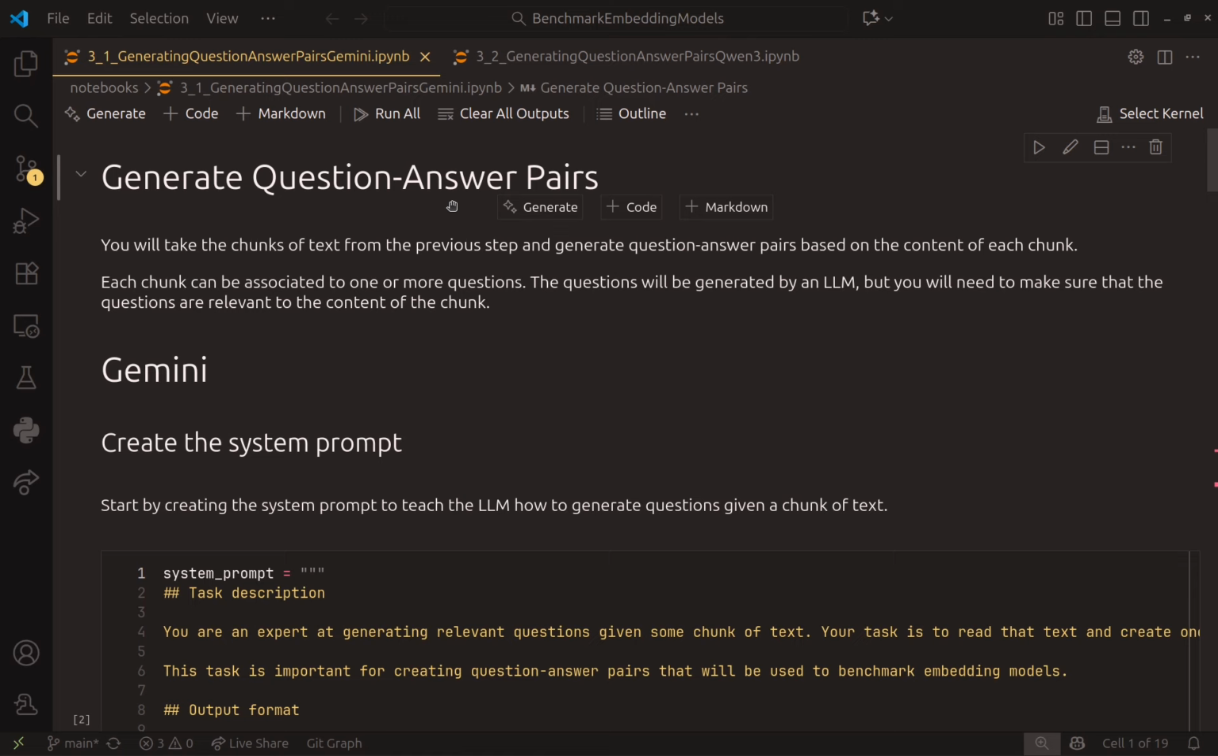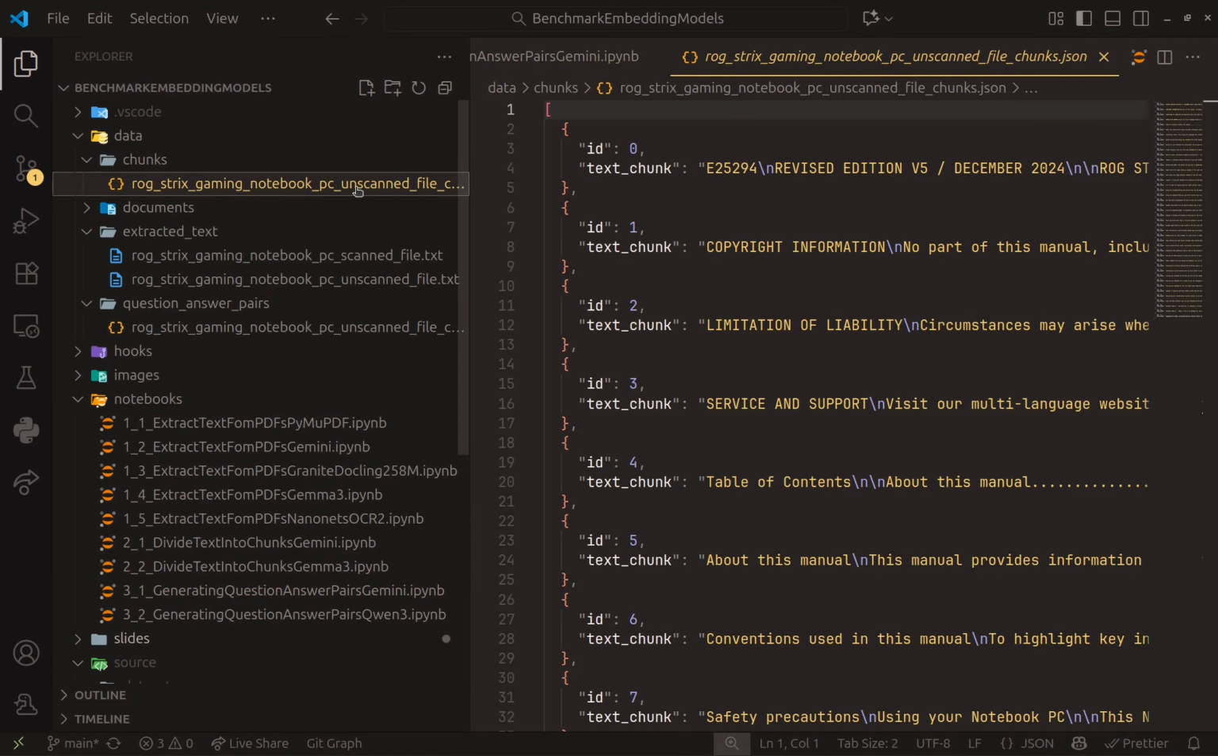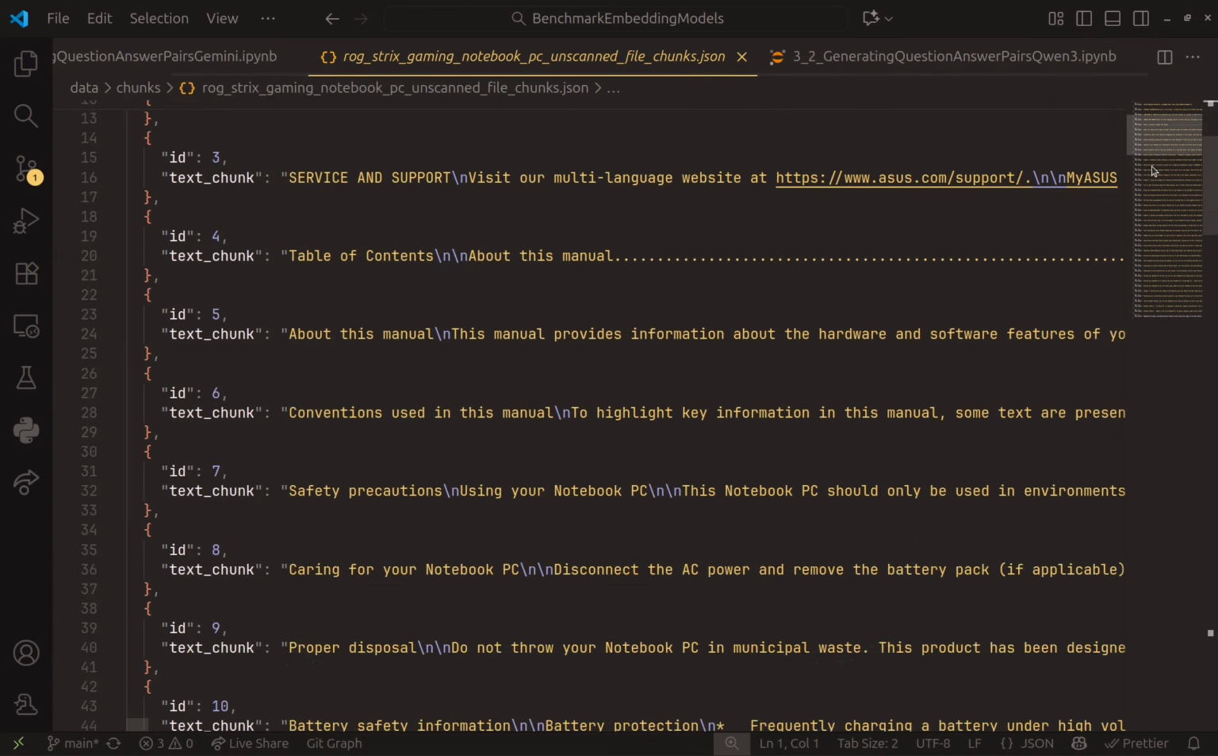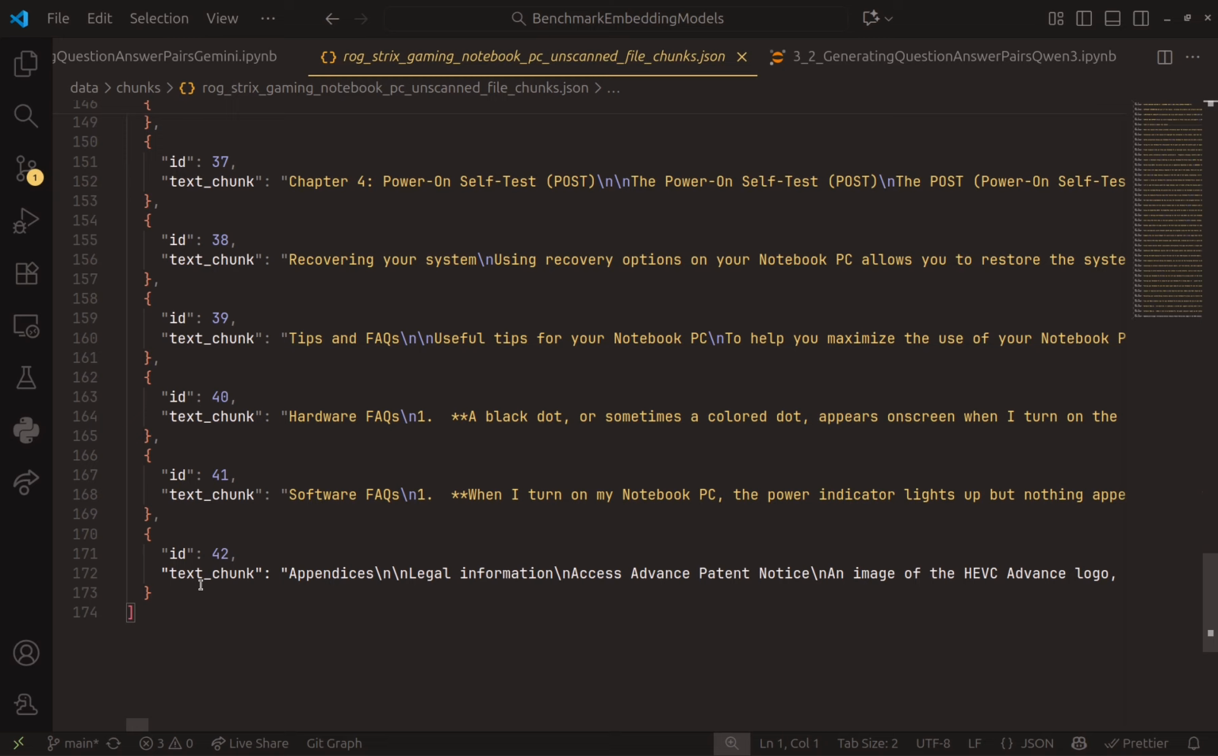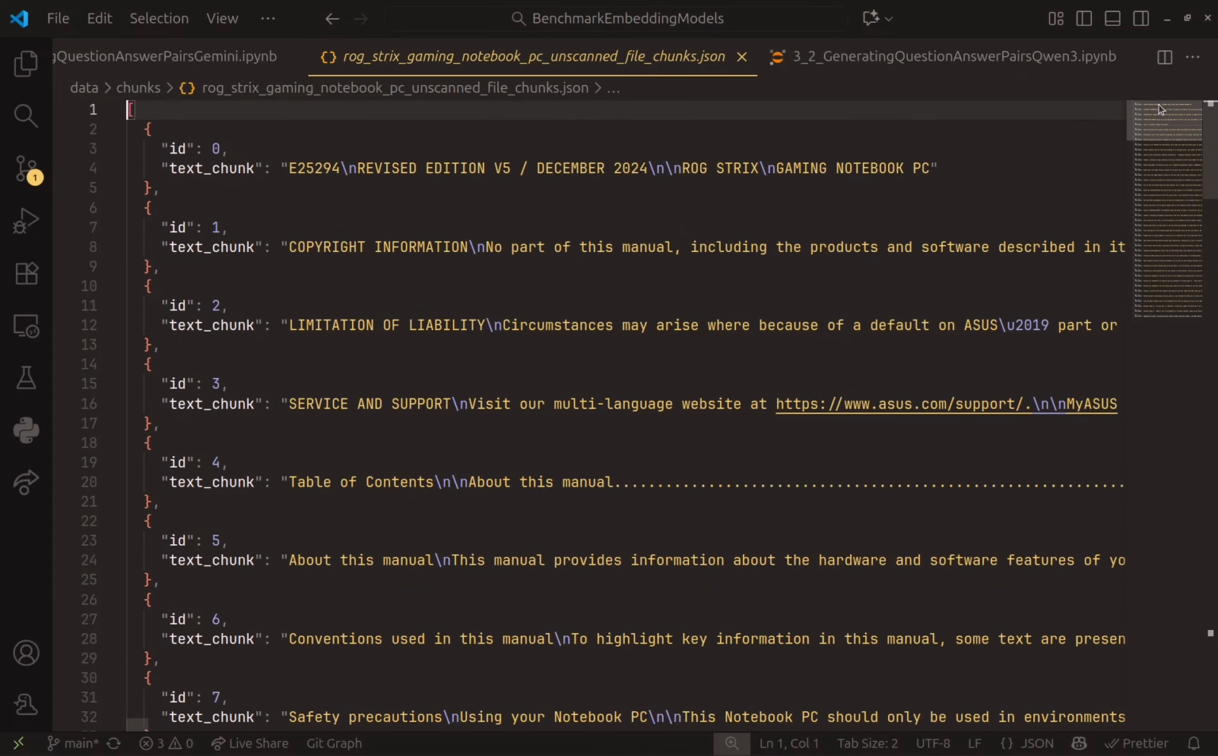In the previous step, we saved the chunks inside the chunks folder. I have done this for the Roguestrix document, and here I have, I think, 43 chunks. When you clone the repository, you will be able to access this JSON file because I have pushed it to the repo. Now we will take these chunks one by one and we will ask Gemini, and here I chose Qwen for the open source model, to give us the questions. Let's see how we do this.